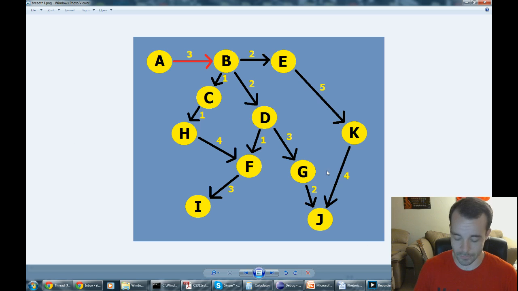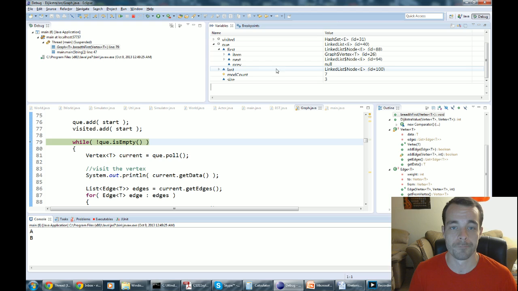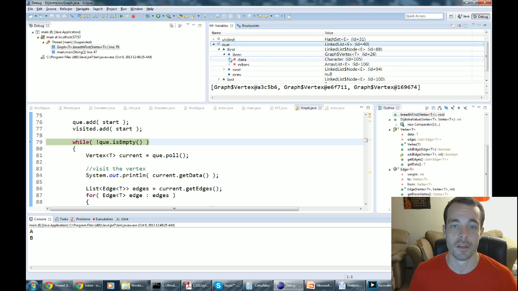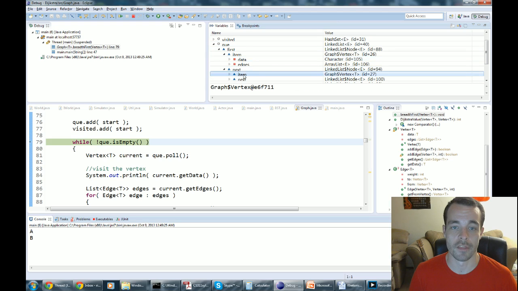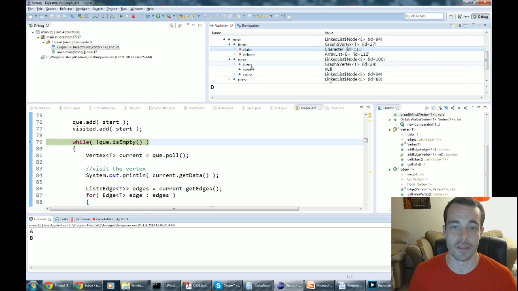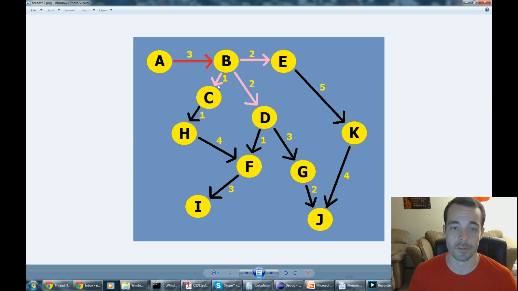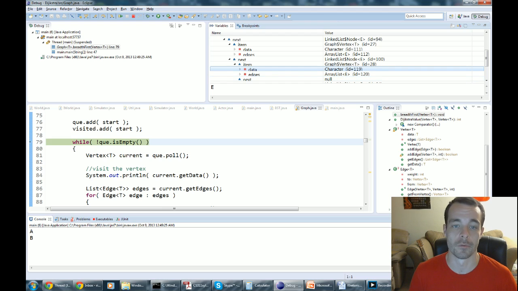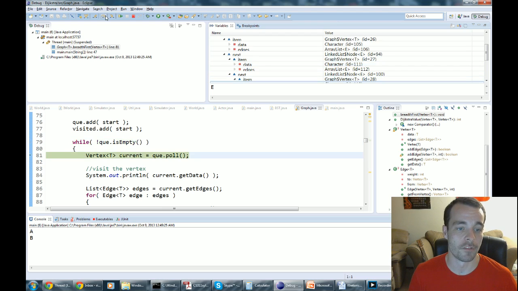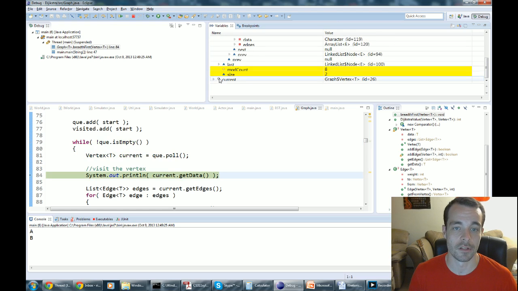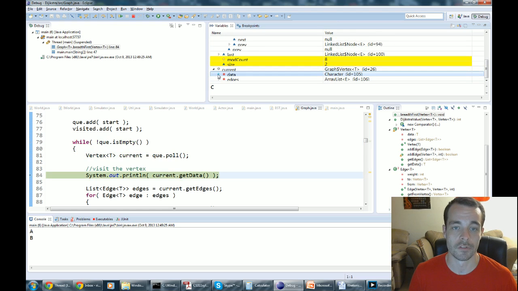Now a couple things. At this point, we've added C, D, and E. If I look at the actual queue, I will notice its size is 3. It has 3 vertex items in there. First item is C. Next item after that is D. And then the next item after that is E. So that's exactly what we expect: C, D, and E in that order. So we'll go ahead and pull the next item off the queue. Current is going to be C.